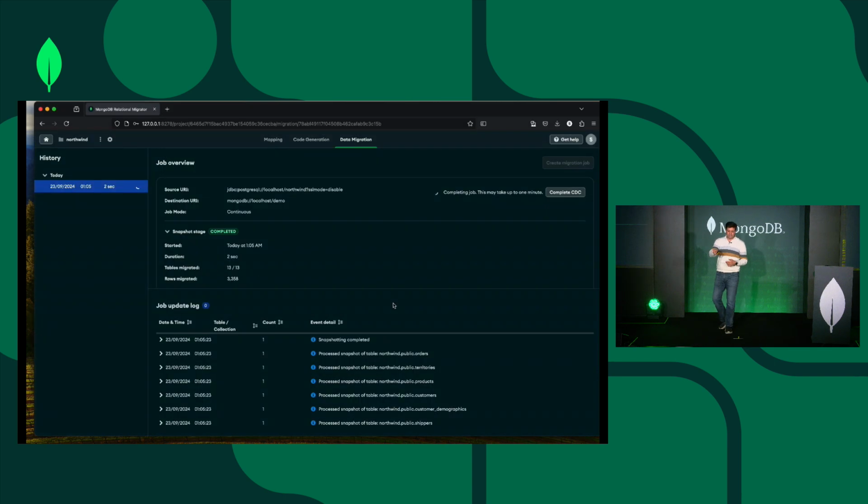And when you click this complete CDC option, that's the point when you will be doing the cutover. As soon as this completes, you can switch off your application, click on complete CDC, and bring it up again, point it to your MongoDB instance.